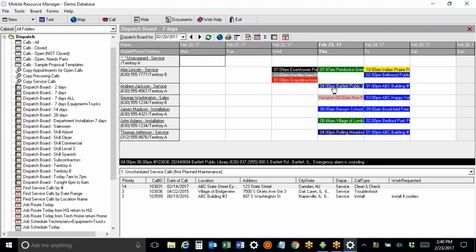Now, I could take it at any time, and I'm going to move this call from Andrew up to Abe. Because Abe's in the area, so instead of Andrew doing it, we change our mind. So even though you did a quick call, I can move it once it's created.